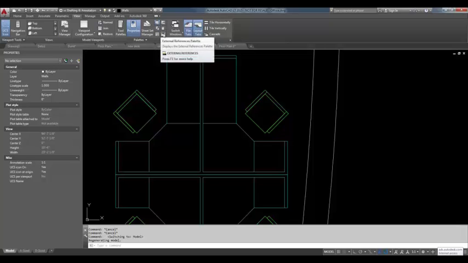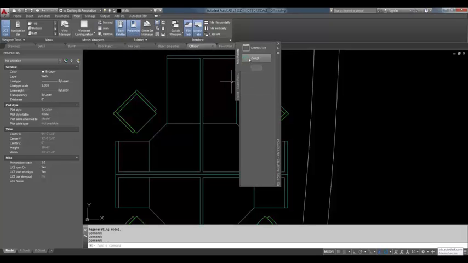Still tool palettes. Oh, right there, the big button. It slapped me in the face, everybody. You keep laughing.